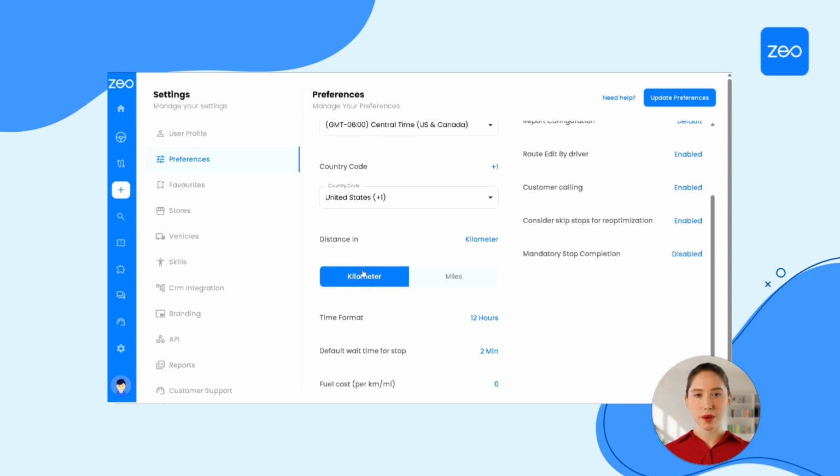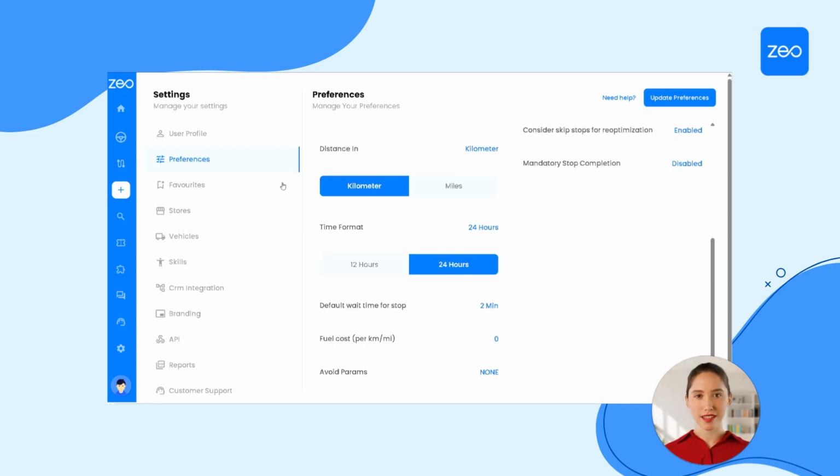Then comes Time Format, where you can choose between 12-hour or 24-hour display, whichever feels more comfortable for your team. You can also define the default wait time for stops. This tells Zeo how long a driver is expected to wait at each delivery or pickup point. For example, you might set it to 2 minutes for quick drop-offs or 5 minutes for service-heavy stops.